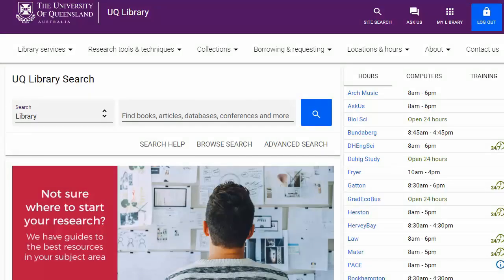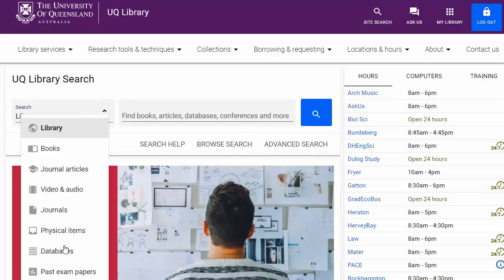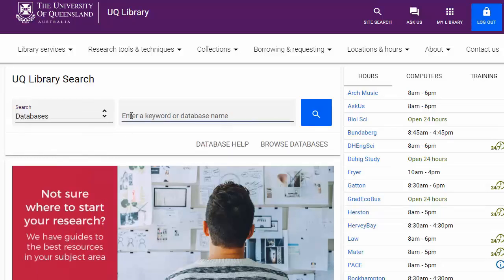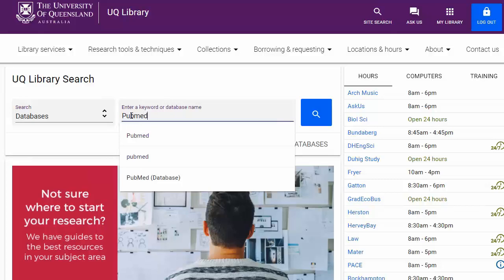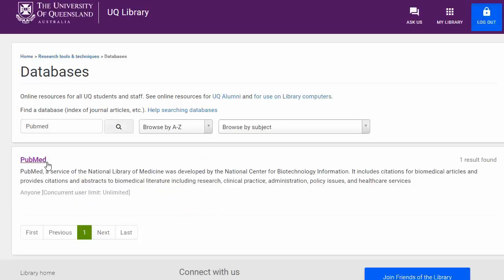You can get to PubMed Clinical Queries via PubMed. Go to PubMed via the UQ library to make sure you can access the full text if it's available. Go to UQ Library Search. From the drop-down, choose Databases. Type PubMed and click Search. Click on the link to PubMed.